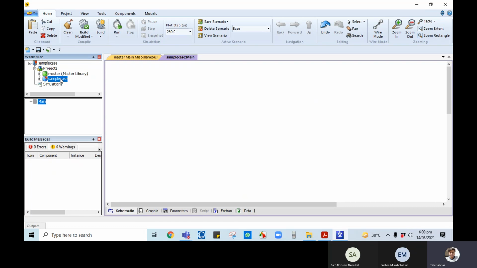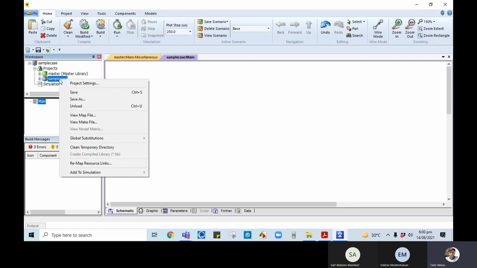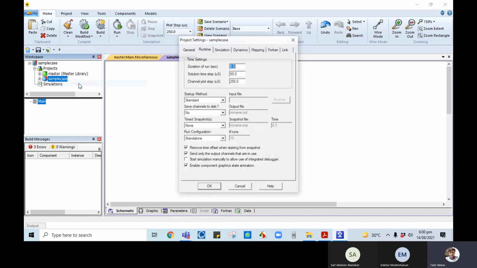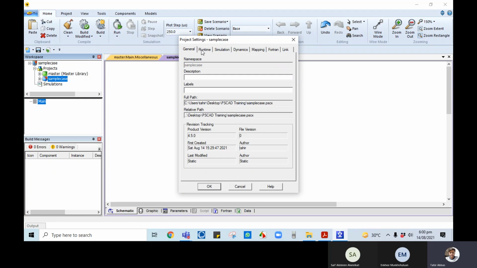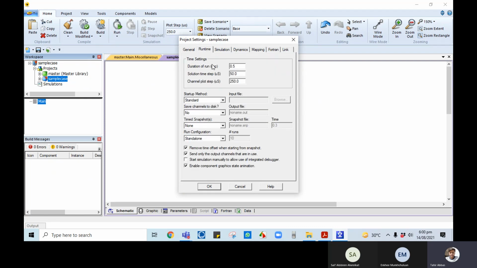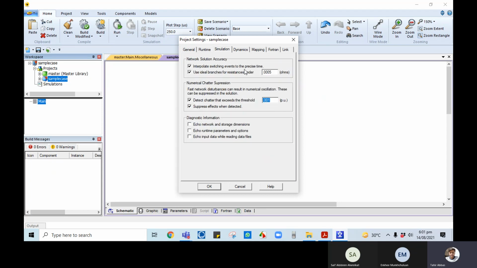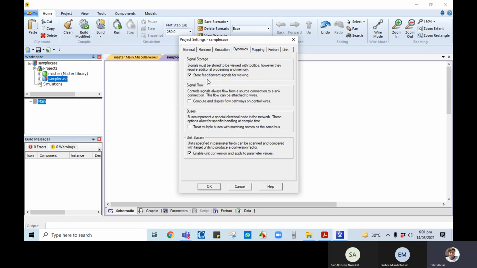And the workspace information, like in the sample case, if I want to save this and if I want to change the project settings for this specific workspace, just go to project settings and then journal. In the journal there are descriptions about the runtime. If you want to run your case for 0.5 seconds, solution time step is 50, so these are the default parameters we can change. And similarly simulations and then dynamic. So these options we will check one by one.